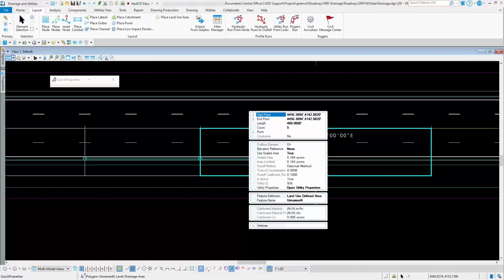drainage area. It gives me the scale of it, whatever the area of it is, what method it's using for the runoff method, which is the rational method. Of course, these are grayed out because we can't change them in this location, but at least it gives you some general information about that particular drainage area.